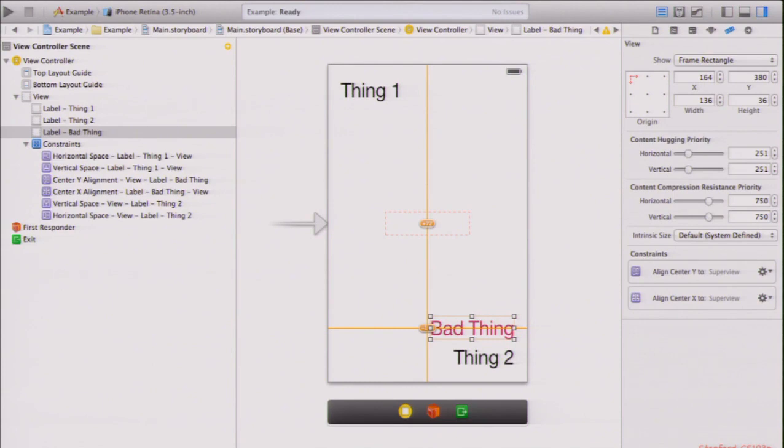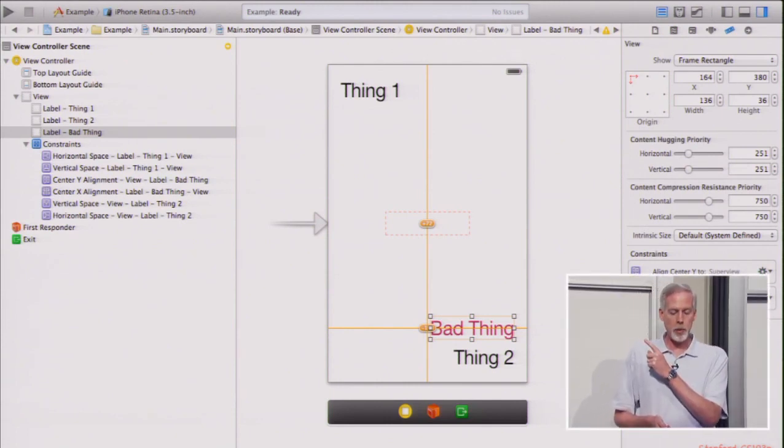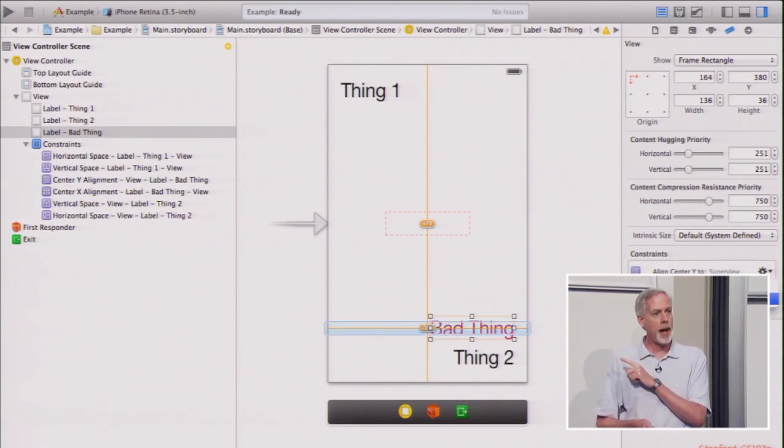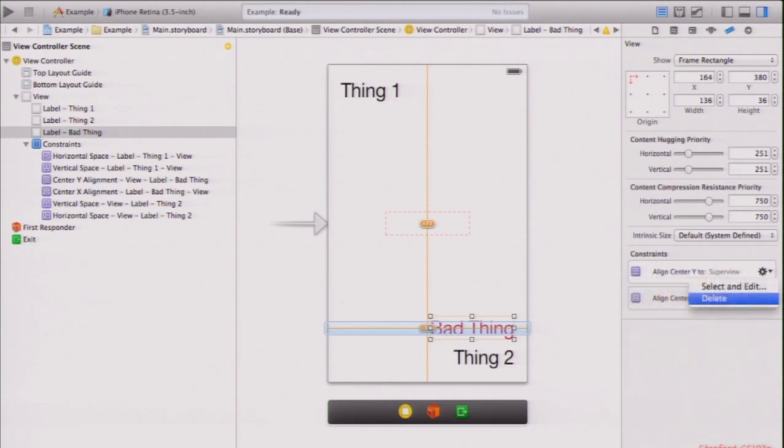And I showed you how to delete them by doing clear constraints. And I told you how to delete them by clicking on them and hit delete. Here's another way to delete them. You see the little cog right there where it says align center Y and align center X. There's a little cog. If you click on that, there's a little menu. You can edit it, which is exactly the same as Attributes Inspector on it. Or you can delete it.